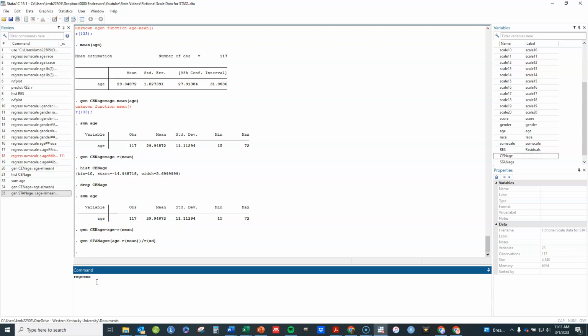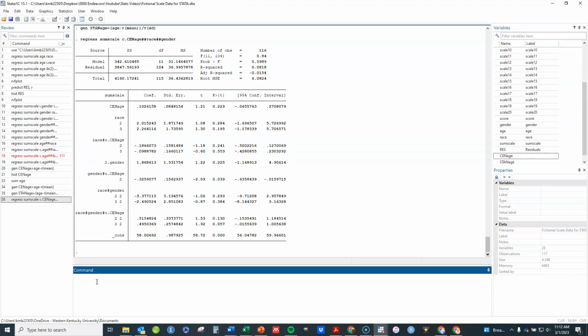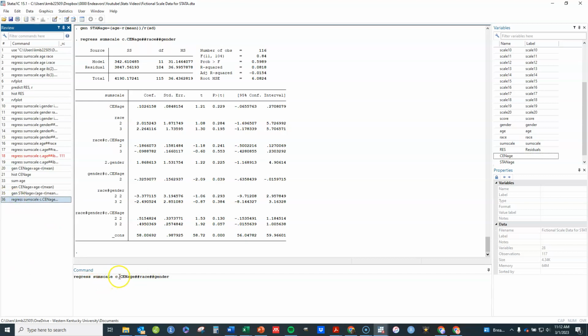Then I can go back and do my regression, and I can do my sum scale, and then I'm going to put in my variables. Let's say I'm going to do centered age, and I've got to do a C dot in front of it to tell it that that is continuous. Okay, and then I'm going to do a double pound with race. Maybe for fun I'll do a double pound also with gender. And because I've done it that way, I'll pop it over here so you can see the command again. It's going to give me the three-way interaction, all two-way interactions, and the main effects.